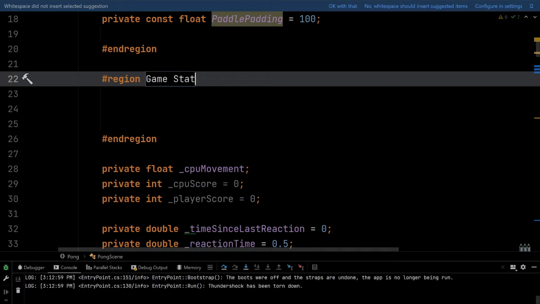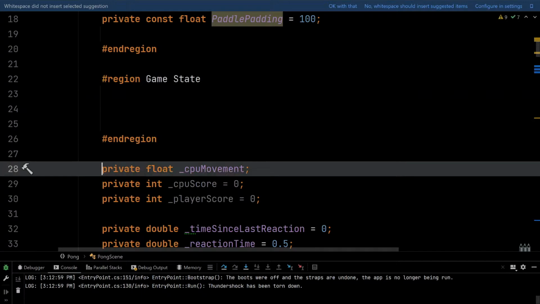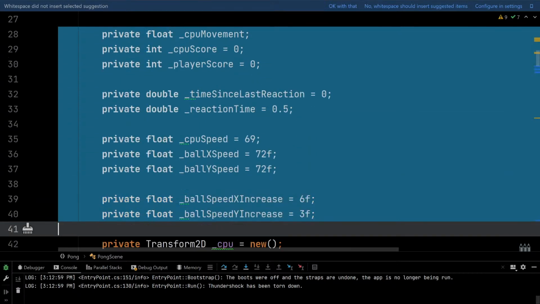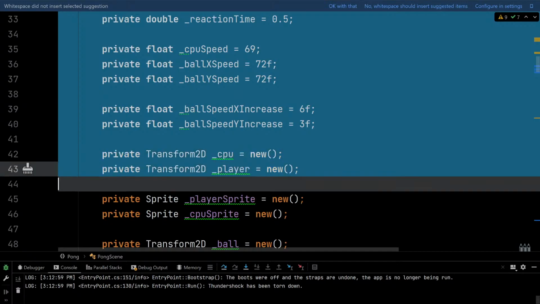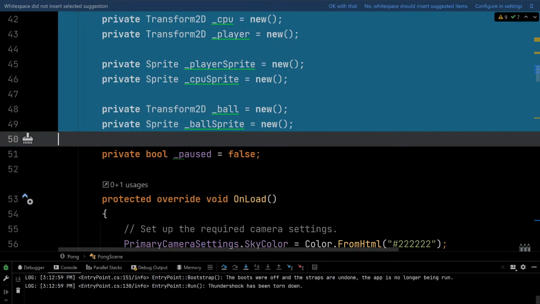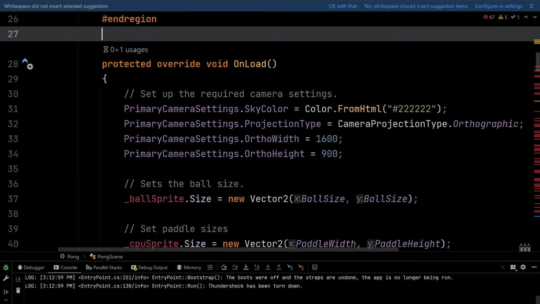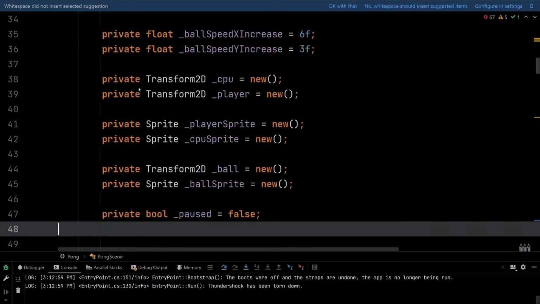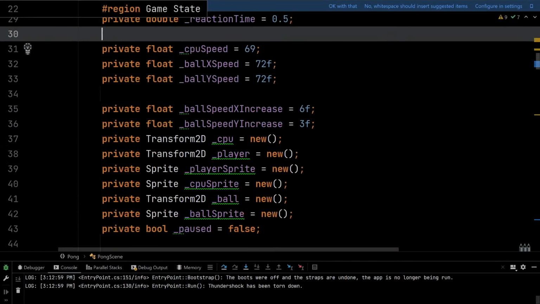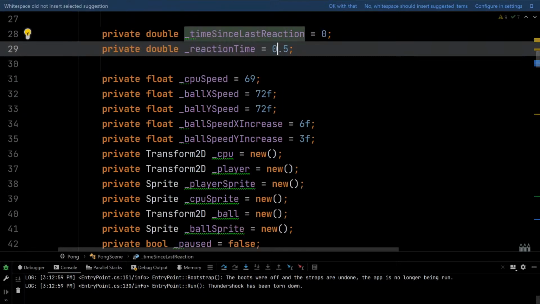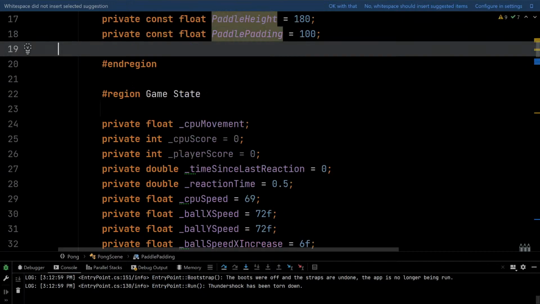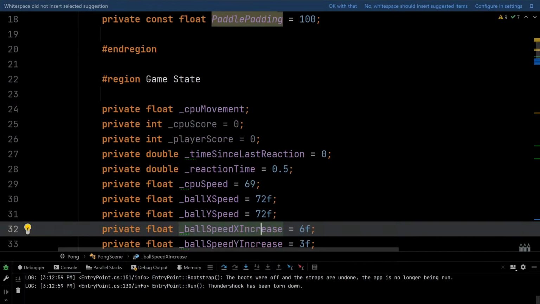We're going to create a game state section for all of these game state variables. So are we paused? Are we counting down? Are we doing UI stuff? Stuff like that. So we'll take all these variables and move them into here. There we go. So that's a lot of variables. Holy crap, this grew quickly.